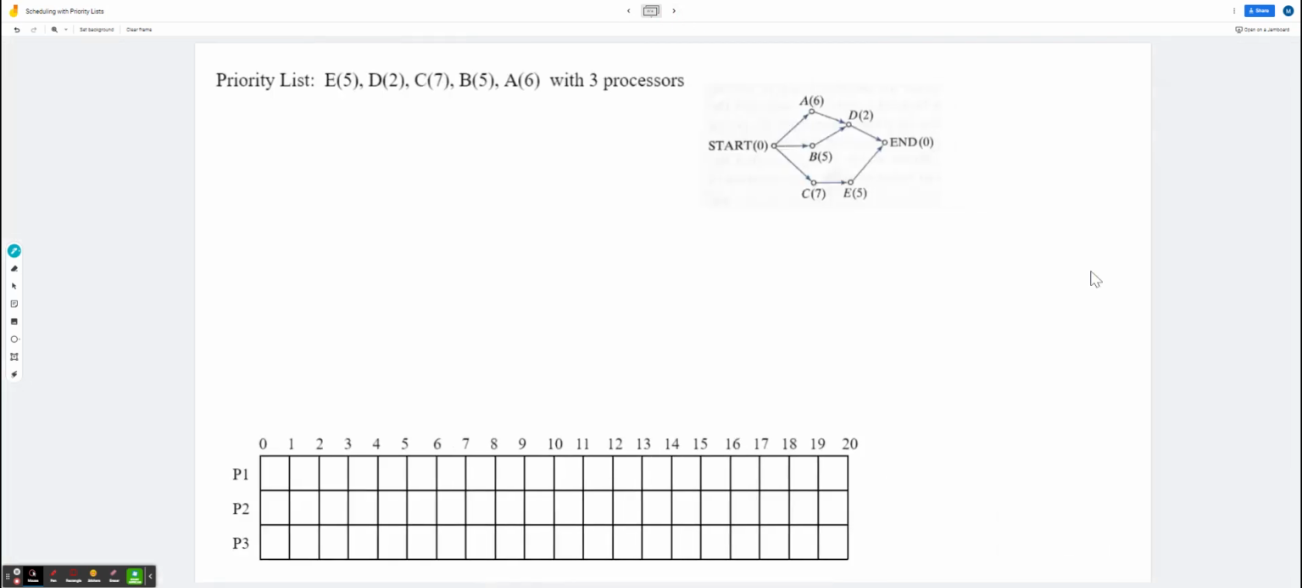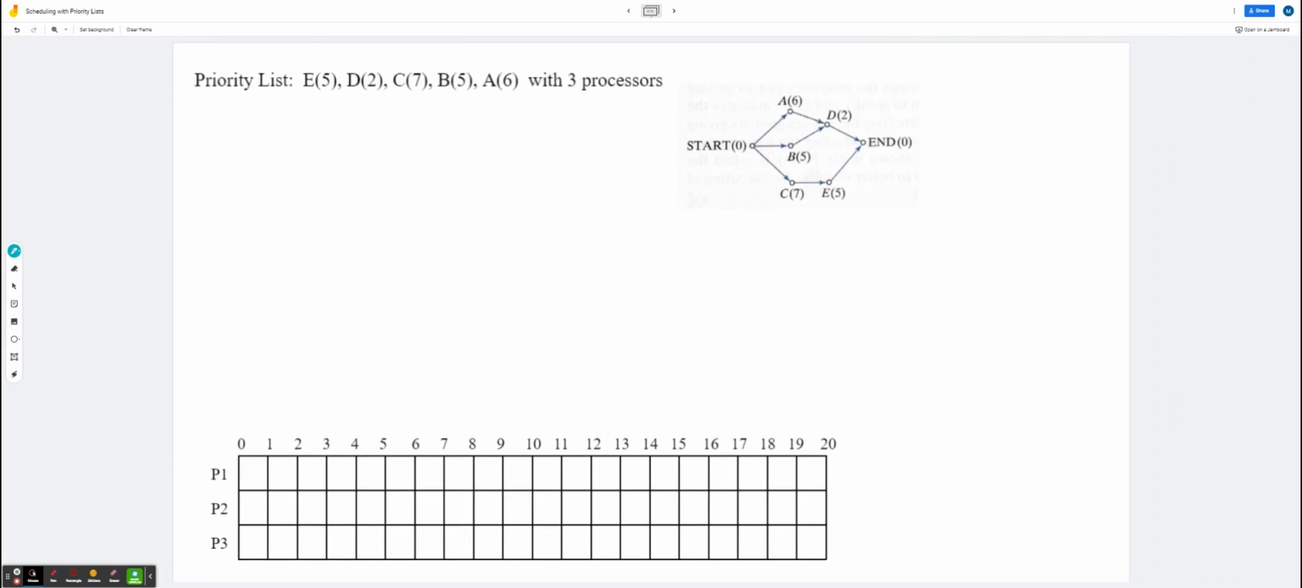Now, let's look at this situation with a third variation. What happens if we use 3 processors? Does that improve our final start time or final processing time? So again, if you would like to pause this video, try this problem on your own, and then I'll come back in a minute with the answer.